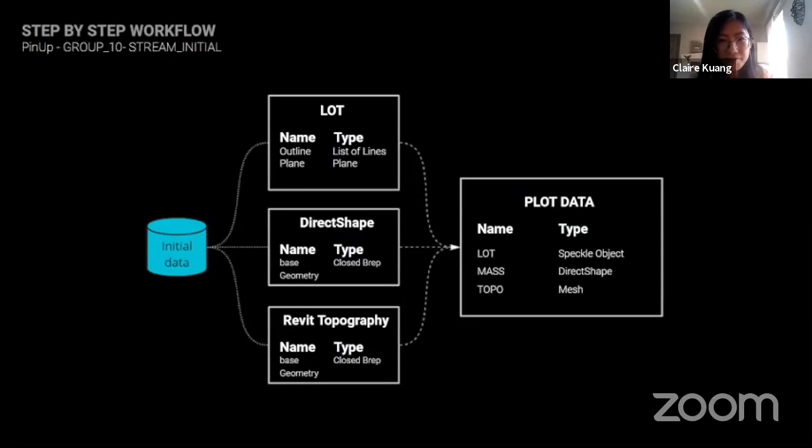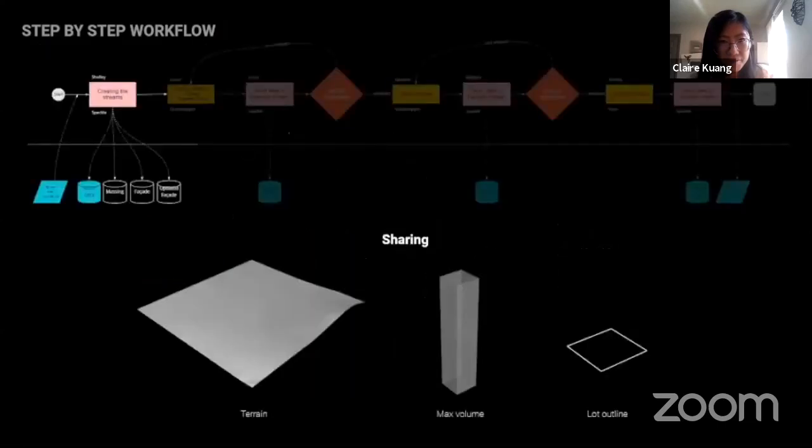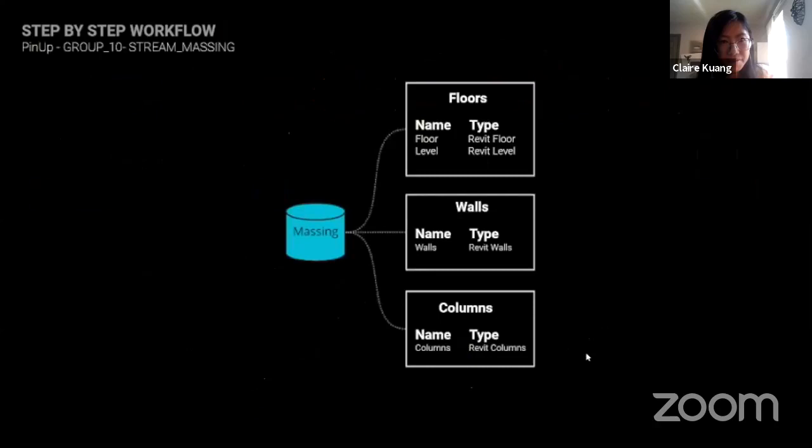We had the lot as an outline and as a Speckle object. Then the maximum volume, which was a closed BREP, and the terrain, which was a Revit topography, a Speckle schema object. So in this stream, as you can see, we shared the terrain, the maximum volume, and the lot outline.